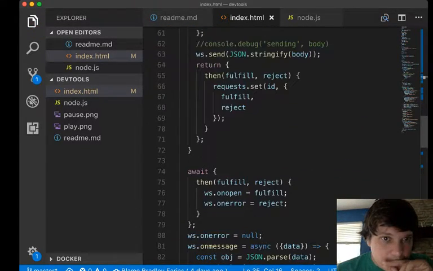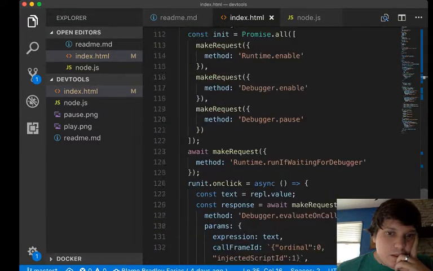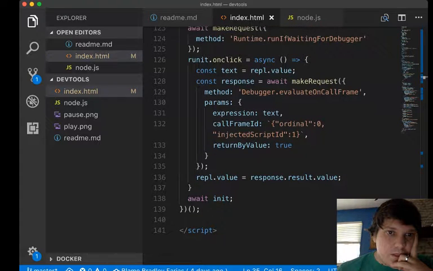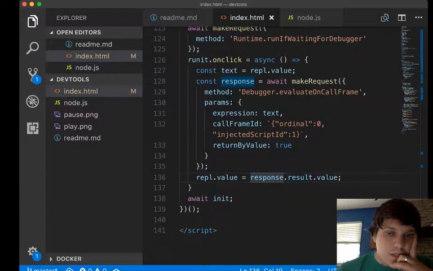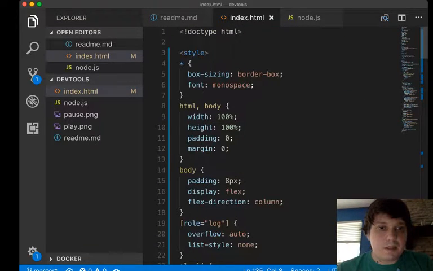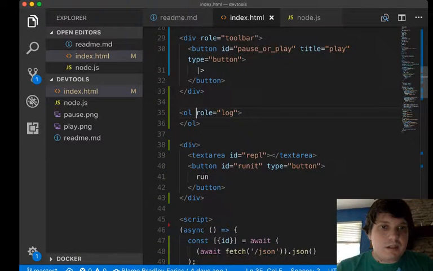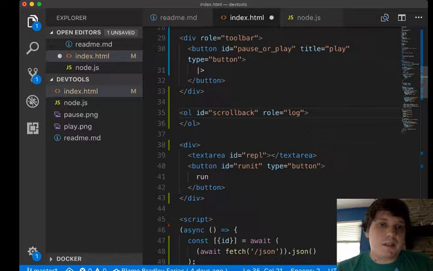So way down here, we were talking about how we evaluate this with the on click, and then return by value, REPL. So we await this, we get the response, we get the value. And so we don't want REPL.value. We want, let's give this an ID. ID will be scrollback. That makes sense to me.